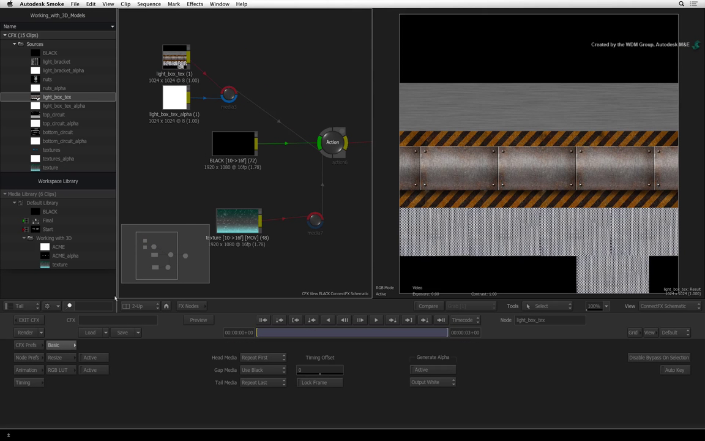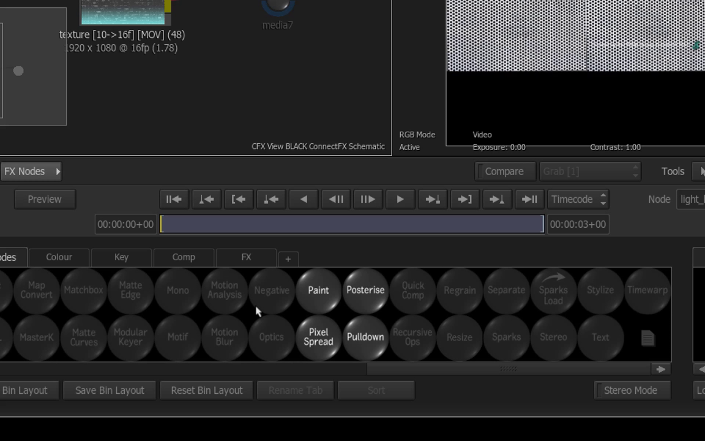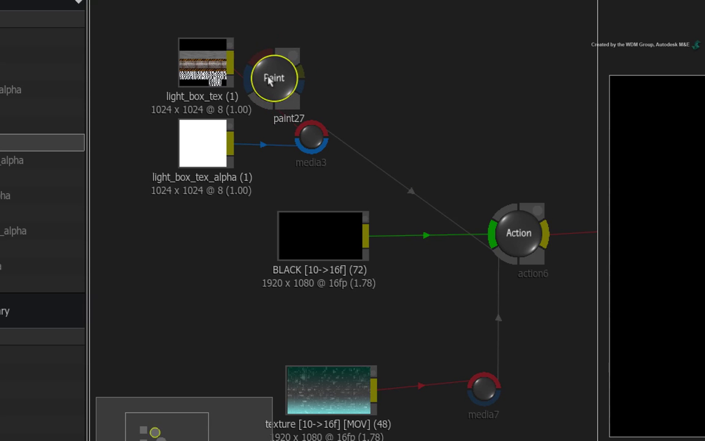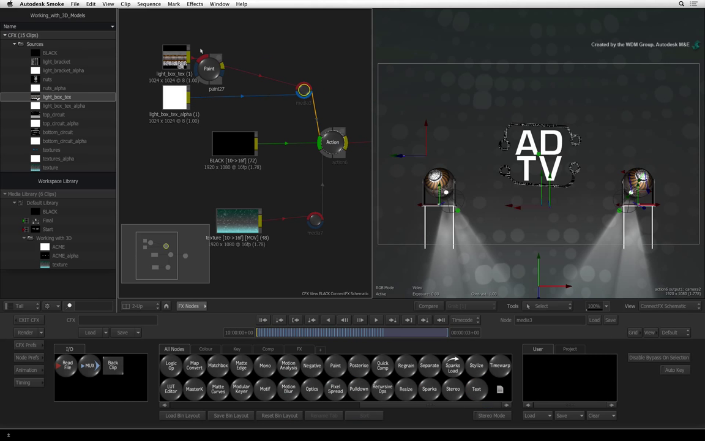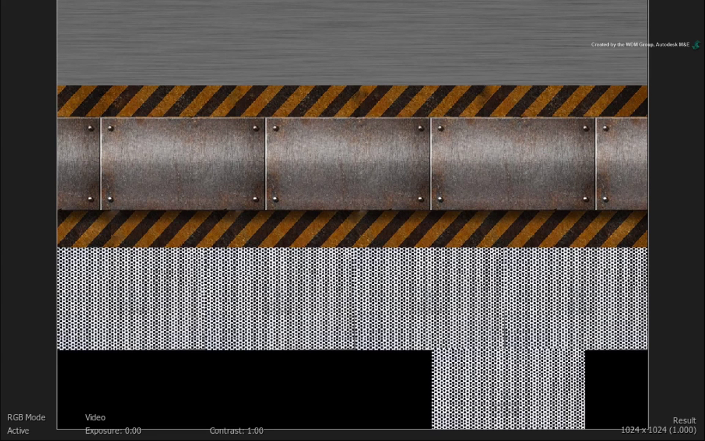Switch to the Connect Effects node bin. Hover over the node bin and press P for paint. Drag out the paint node and drop it after the texture clip. Double-click to go into paint and access its controls. So having a closer look at the texture, we want to add more rivets onto the metal.